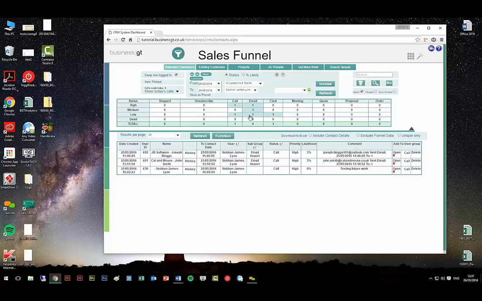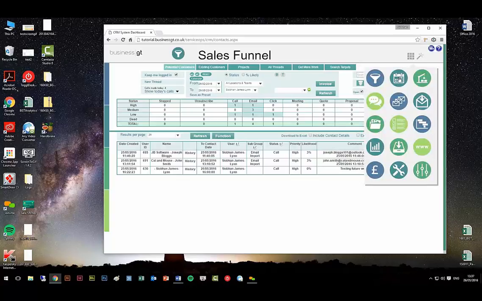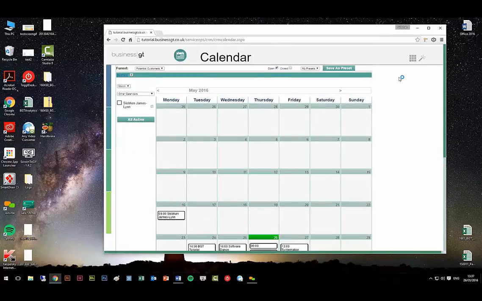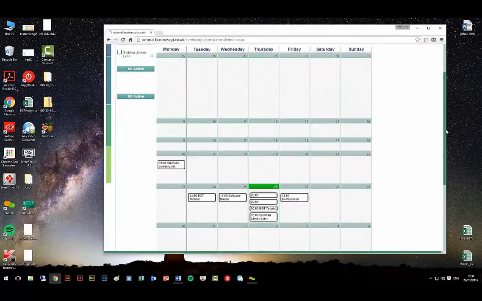We can also view it in our own personal calendar. So using the app menu, I'll click the calendar icon, which will then open up my calendar. And straight away, it's already recognizing me as a user and showing me my own calendar. So if I scroll down a bit, you can see some of the outstanding work that I've got.